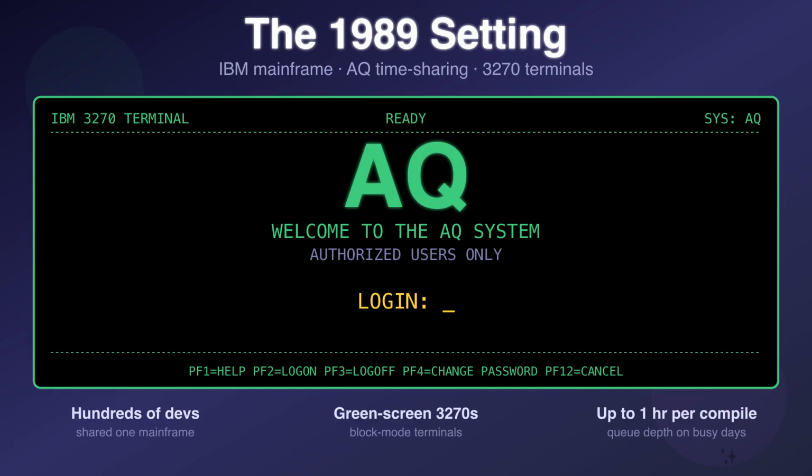In the 1980s at IBM, hundreds of developers shared a mainframe time-sharing system called AQ. They edited code on green screen 3270 terminals and waited up to an hour for a compile job. Two tools helped my productivity. See something like them in the browser.